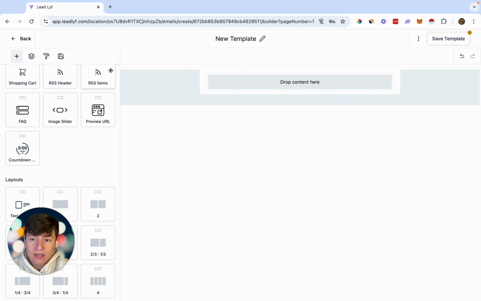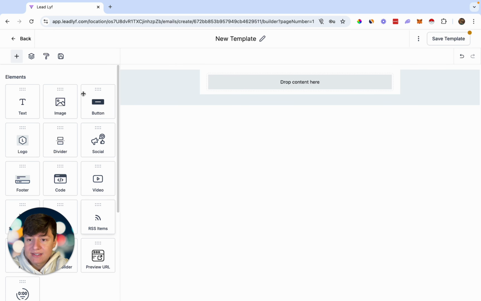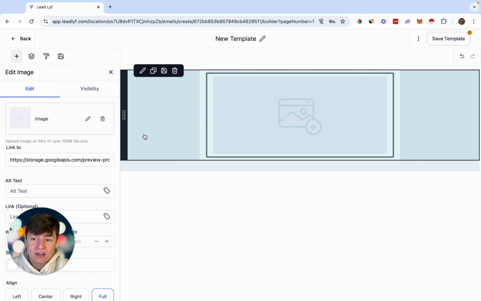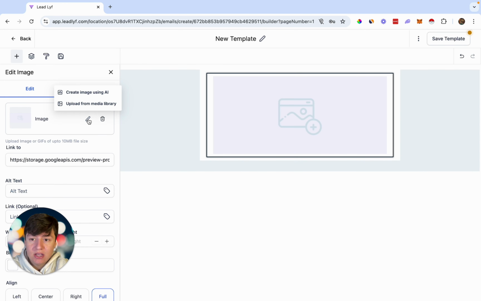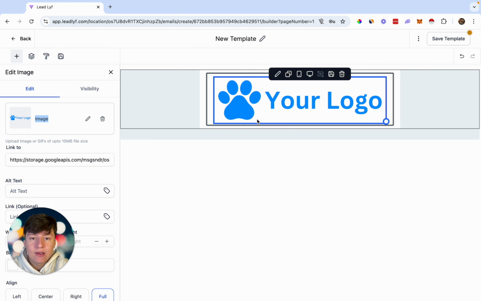So I'm just going to go back. Now for this example, let's just add our logo right here. So I'm just going to find the option that says image, and all you want to do is drag that right here. And now if we come over here, we can add our image to this email. And the image that we're looking for is our logo. So I'm just going to click right here, and I'm just going to add this logo right here. So let's just wait for this to load. And once we click on this, our logo is now added to this email.